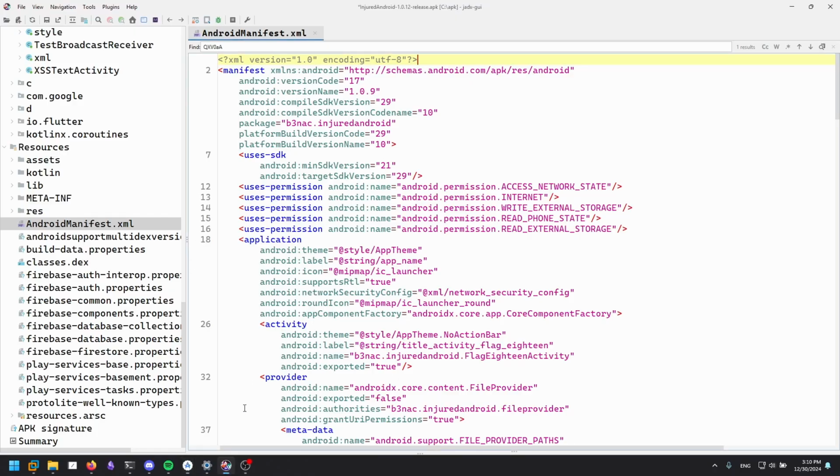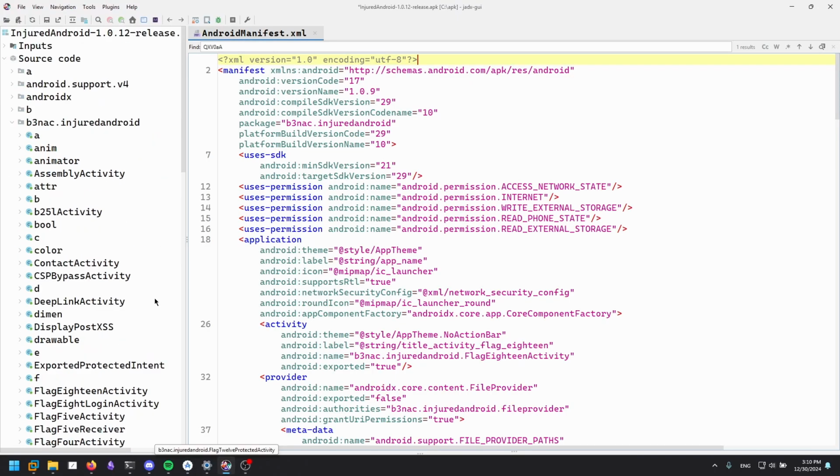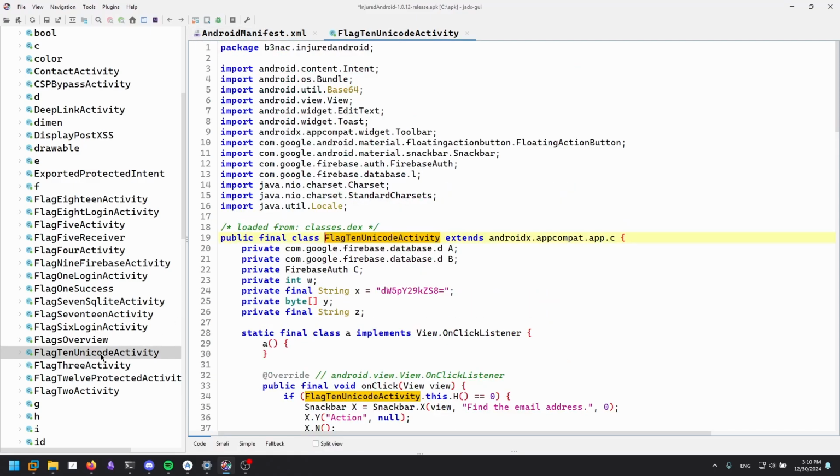So let's go to Jadx and investigate what the source code of that application looks like. Let's go to the flag 10 Unicode activity. I'm assuming this is going to be flag 10. And the first thing that I see is this base64 encoded string.